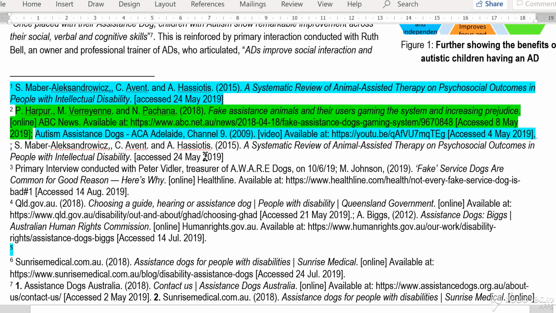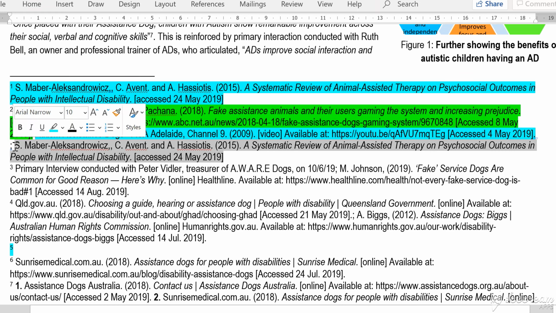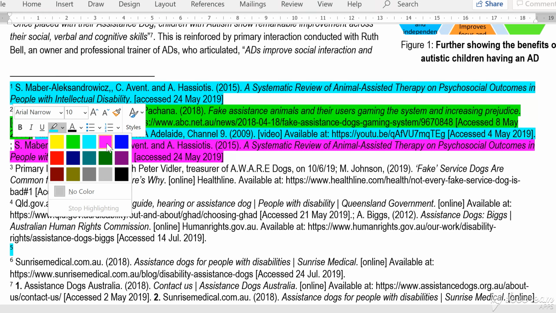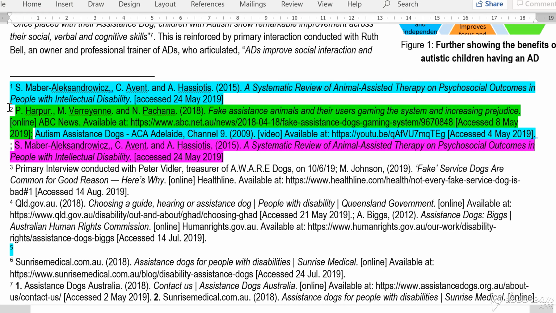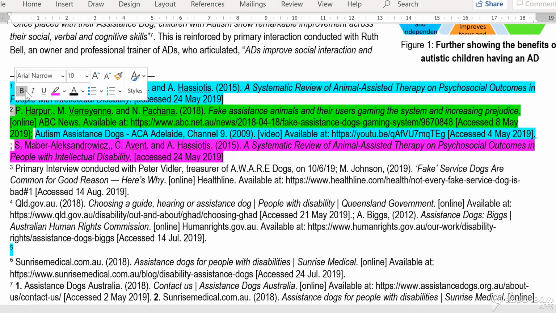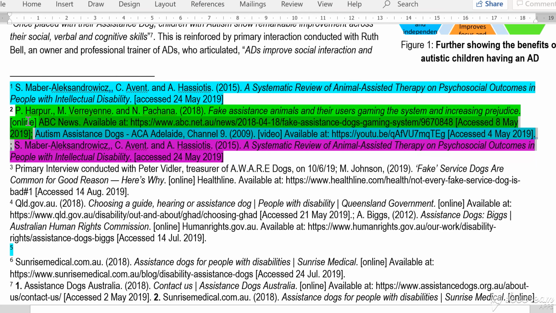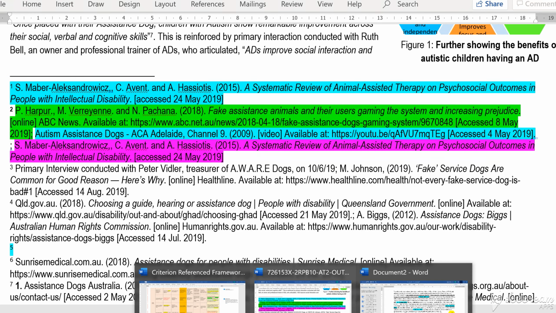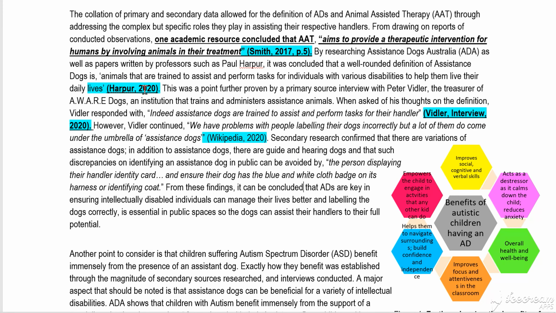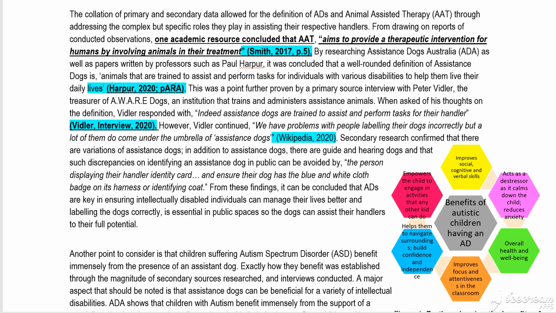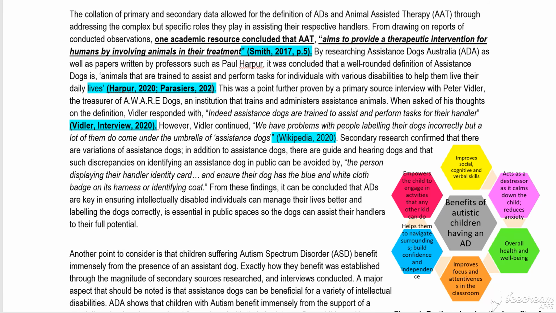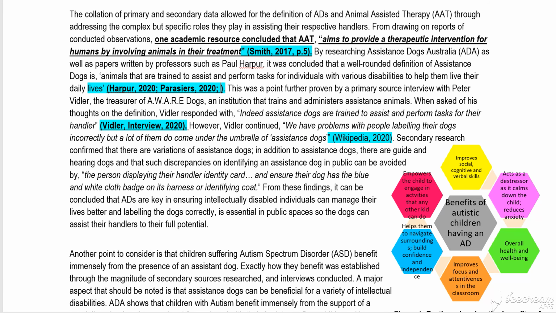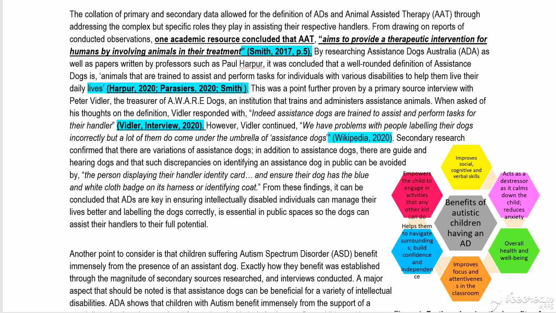Then this point was really clearly confirmed. She has a third person referencing all on that same number. That same number 2 is a place for 3 sources to come in. Now that's something you can do in in-text citations as well. I could go Harper 2020, I could go Paris-Sears 2020, and I could go Smith 2020. Separate it with semicolons. I'll talk more in the third video.